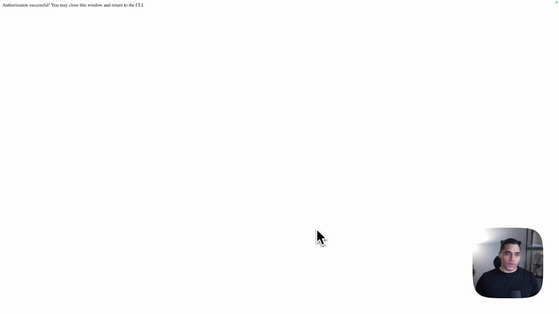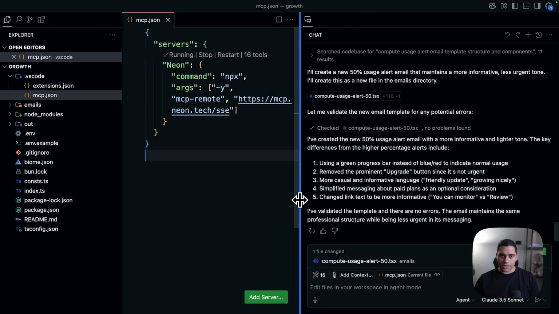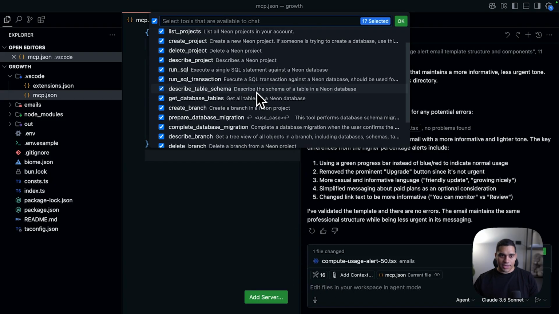And this is a much more secure way to do things. And you can see here, authorization successful. You may close this window and return to the CLI. So now, because we have this server running and we have access to 16 tools, we can see here what all the tools are. And we can essentially select them.